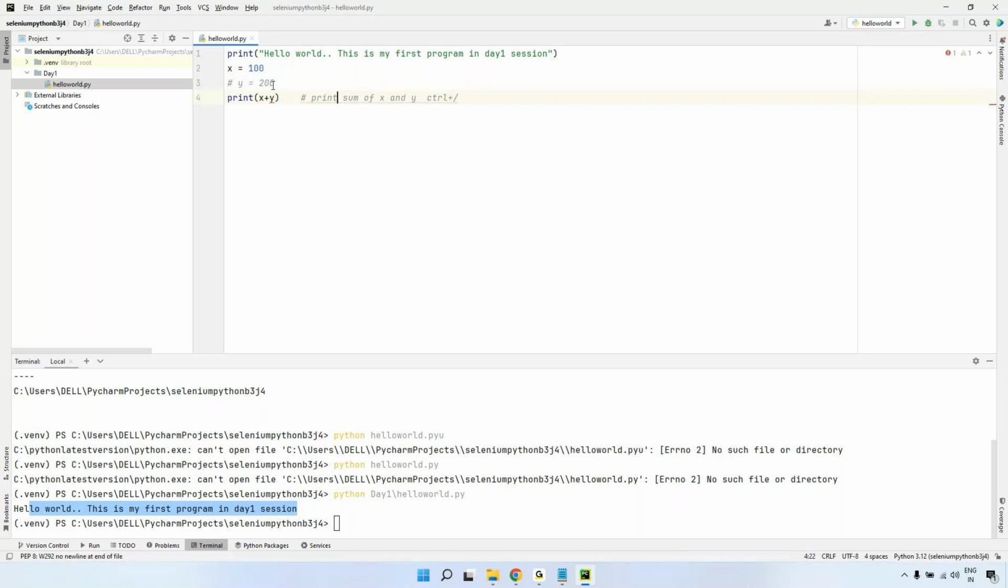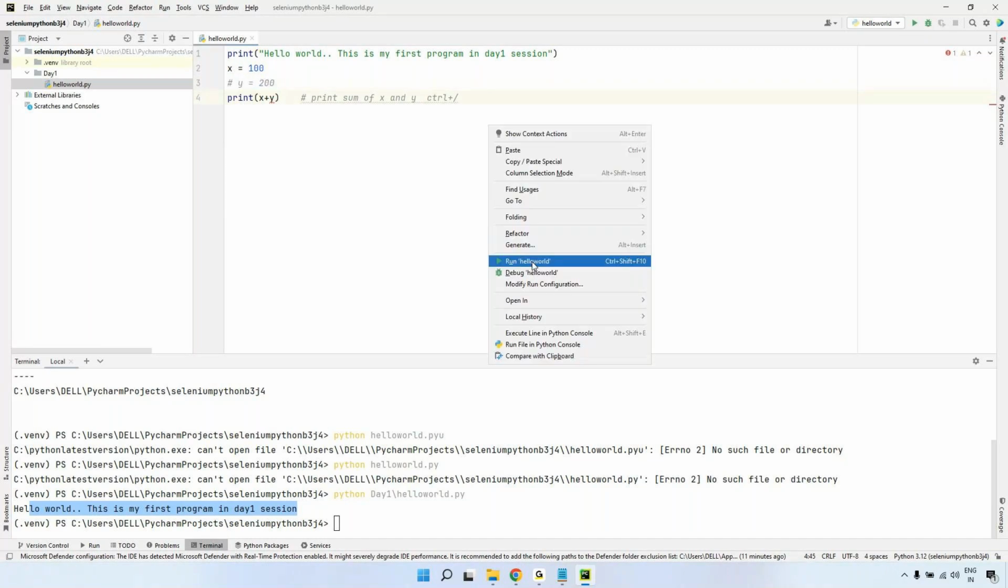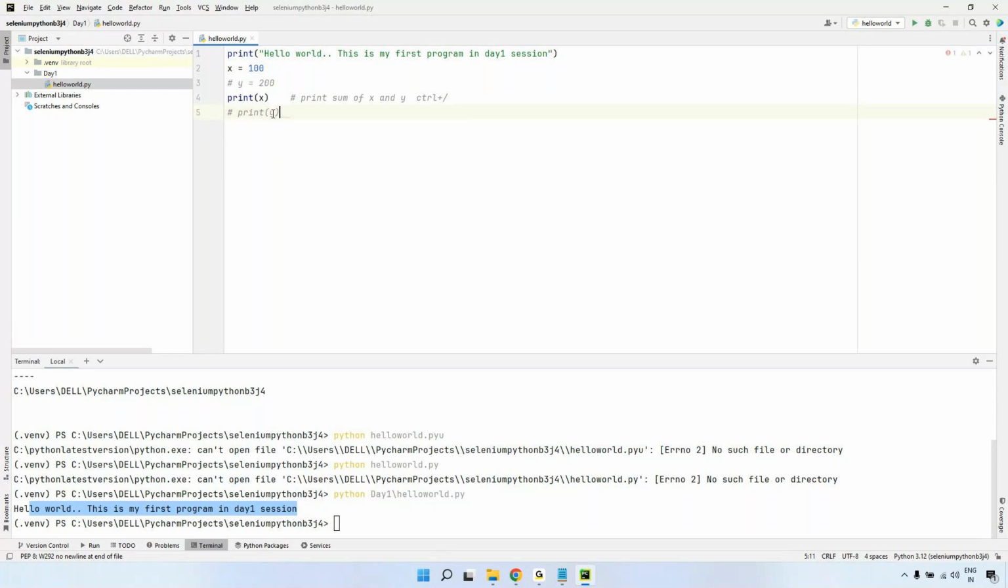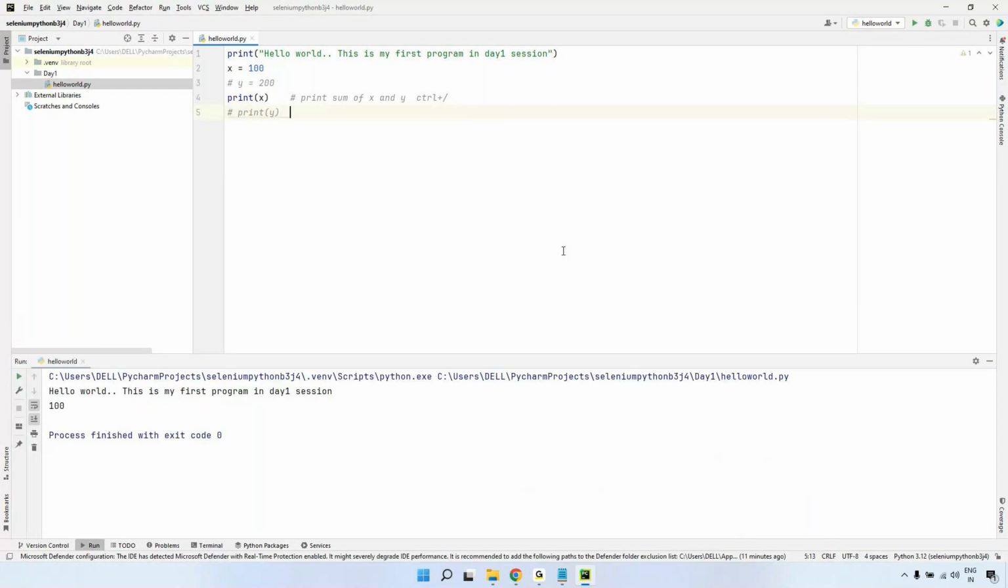Once a line is made a comment, it will not execute during runtime. So I'm running this particular program. You can see it here. So let me comment this as well, the print of X as well as print of Y. I'm just commenting this as well. Control forward slash. Right click, run hello world. You can see it here.